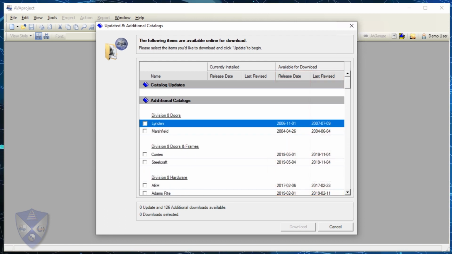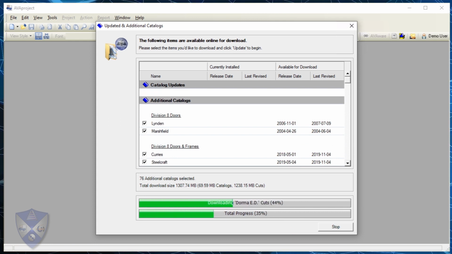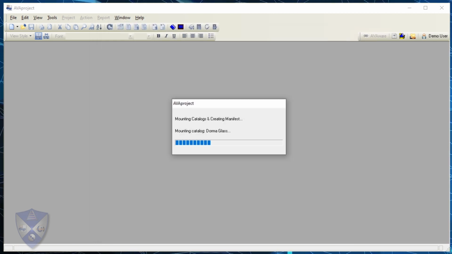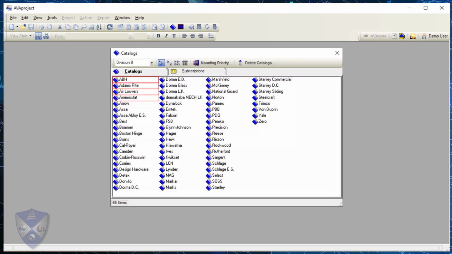To install any or all the catalogs, simply check the box next to each name and click on Download. All of the selected catalogs are downloaded and installed, along with any catalog cuts that may accompany them. Once the download is complete, the catalogs are mounted. This means that they are added to the internal manifest and made ready for use. The newly downloaded catalogs will then be visible in the Catalog Explorer.